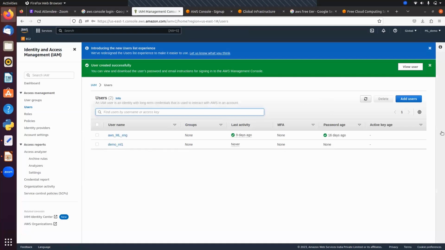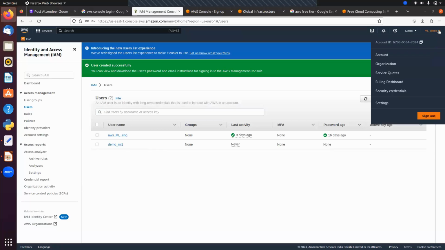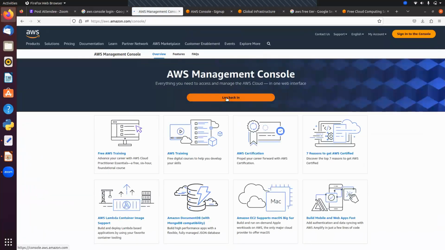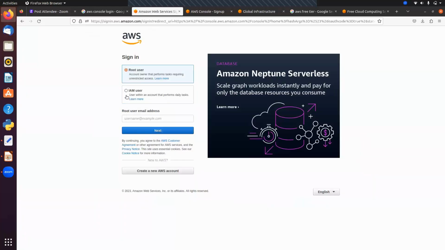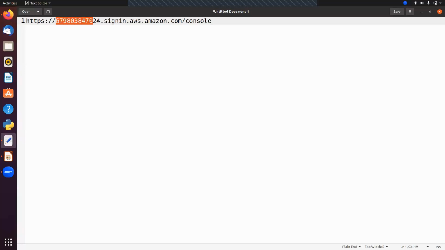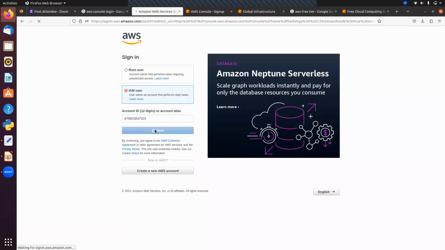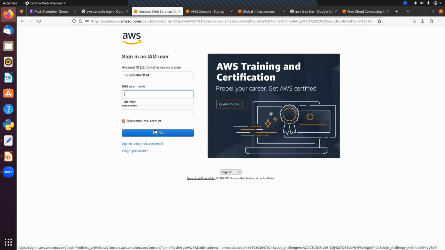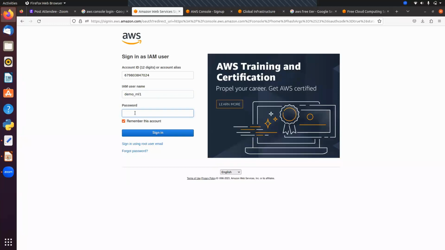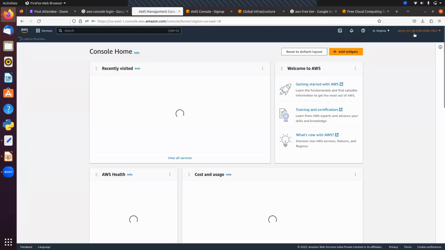So I'm going to log out from this user, ML demo. Now let's log in with the user that we have created. Here you can see this option, and here we have to enter the account ID. The account ID is a 12-digit account ID, this one. We can just enter it, and then we have to enter the username that we have taken, I think demo underscore ml1, and we have to enter the password. I click on sign in. You can see the username @ and the 12-digit account ID.